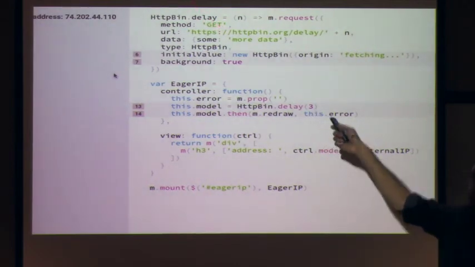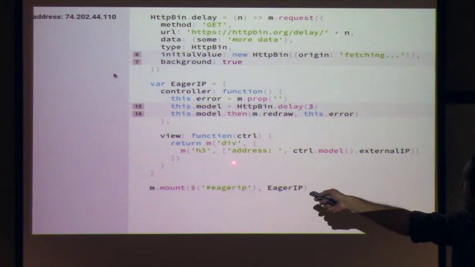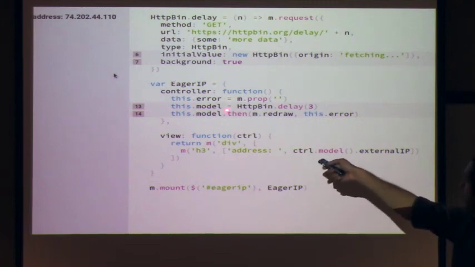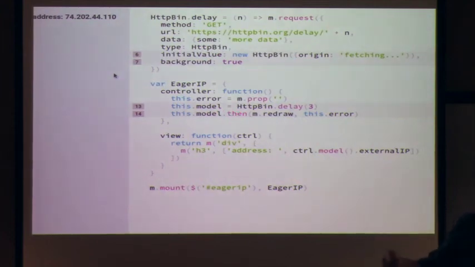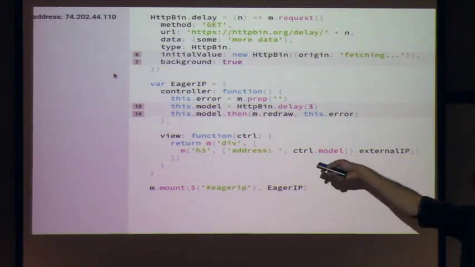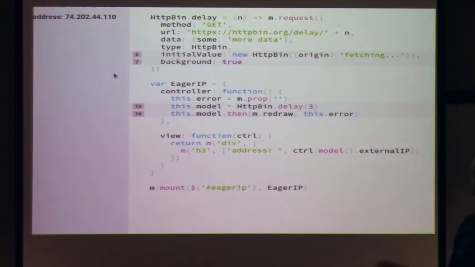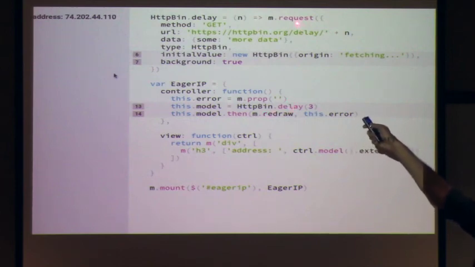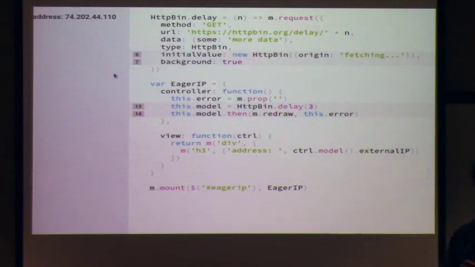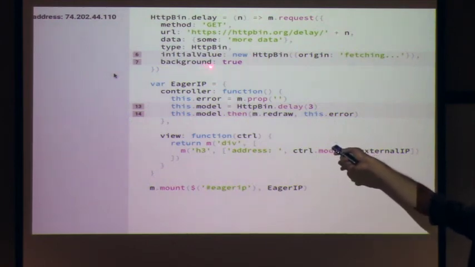When delay gets called, because in our controller here we immediately call it, when the controller gets instantiated, you'll notice when the page loads, it says fetching up there. And then it'll slowly change to something else, right? When this controller gets instantiated by Mithril, the initial value is set to whatever this delay returns, so for my request, I give it an initial value and hold on to a reference to that initial value. And background just says, should I run async?